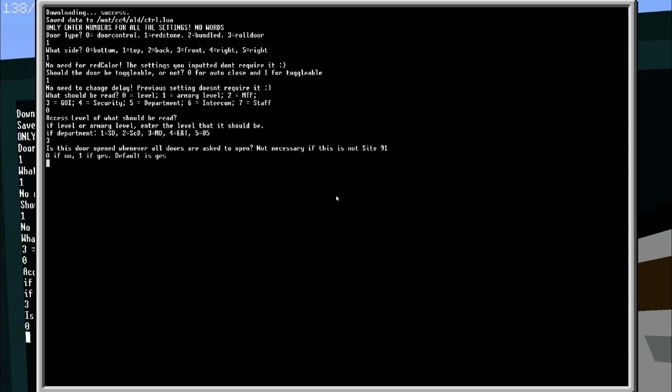If it's department, you can see it tells you the names. It's going to do the same for the new database. I'll show you when a tutorial comes out in a long time. Is this door open whenever? 1, 0.